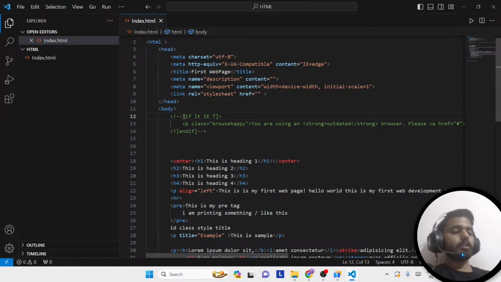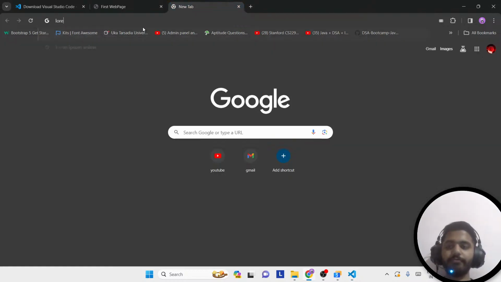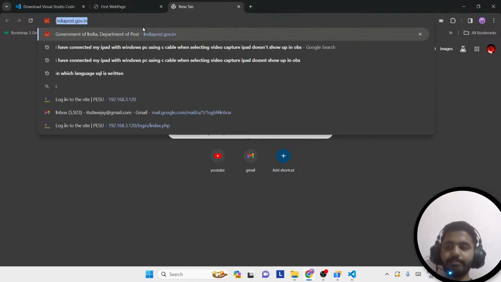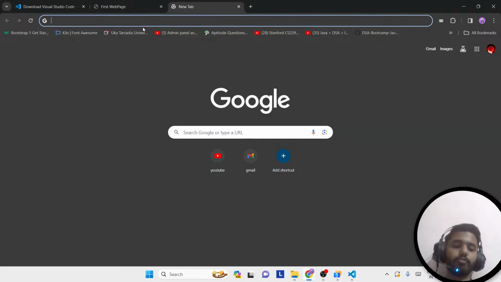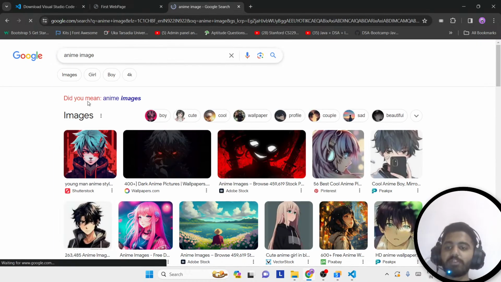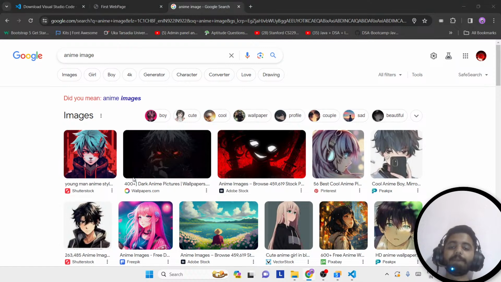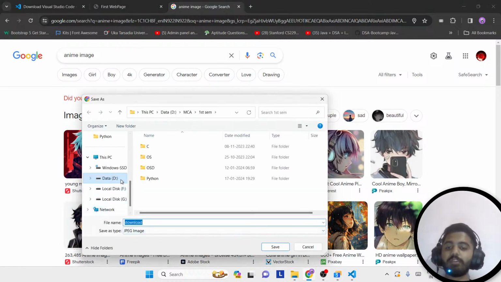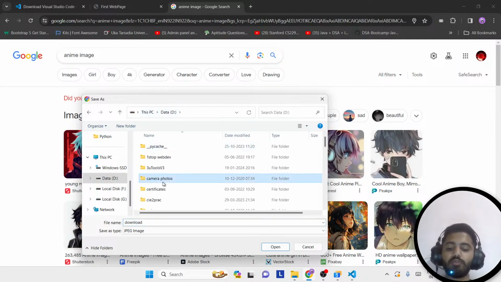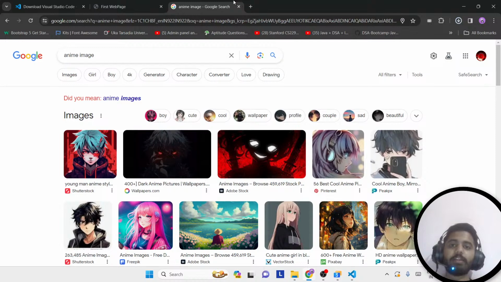So let's move on. Now we'll see the image tag, how you can put an image onto your web page. For that, let's first download some image. What image should we download? We'll download some anime image. Let's say this is your image. Go to the folder where you have created this project and just paste your image there, correct?